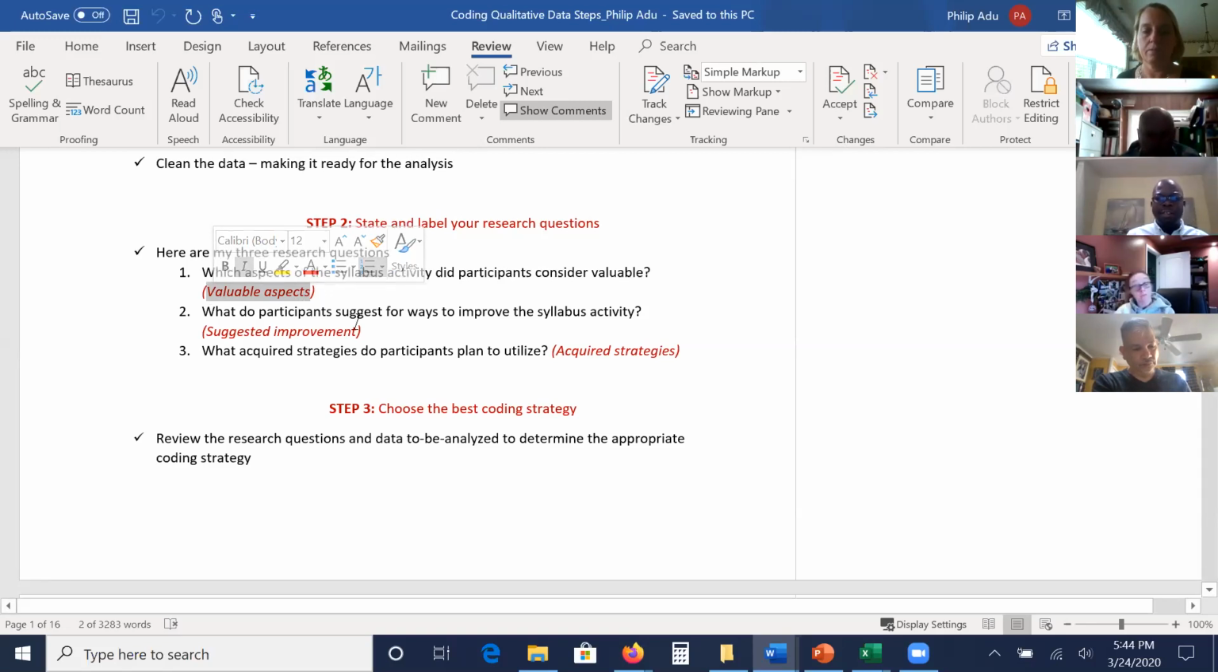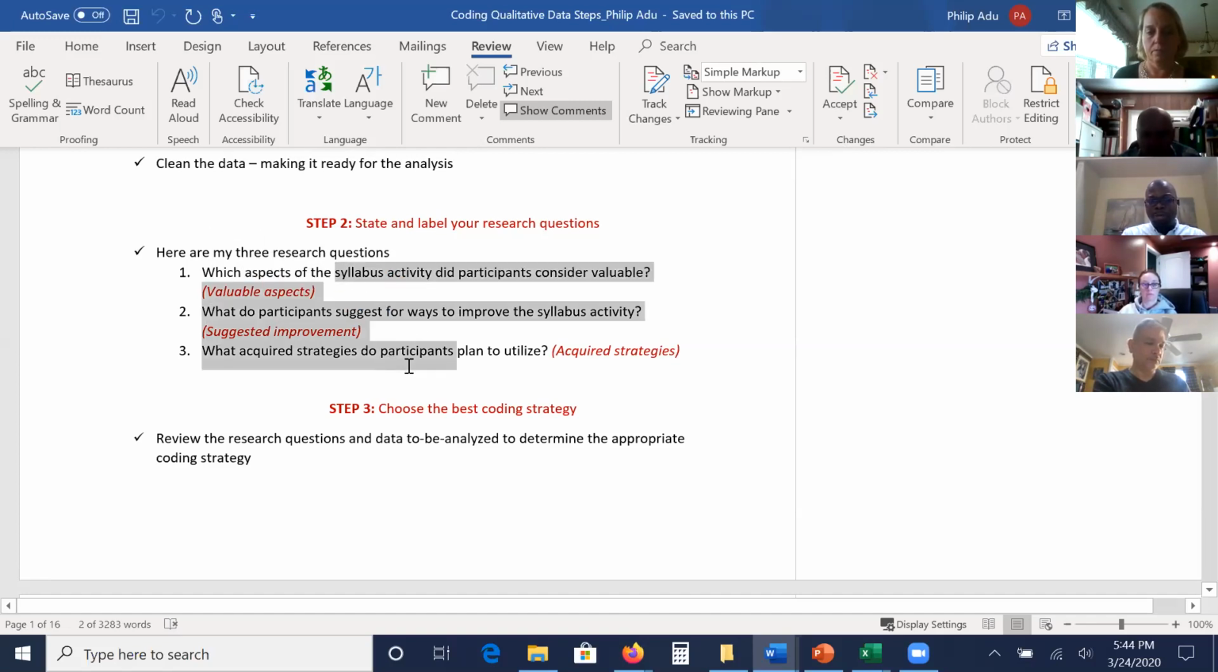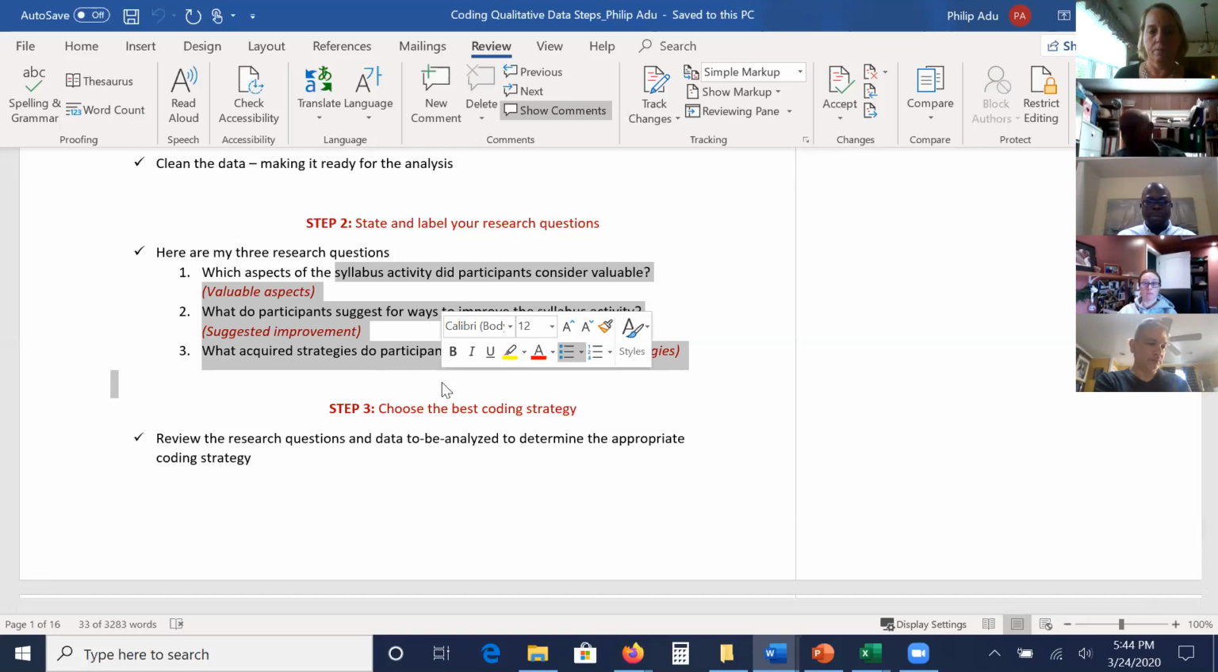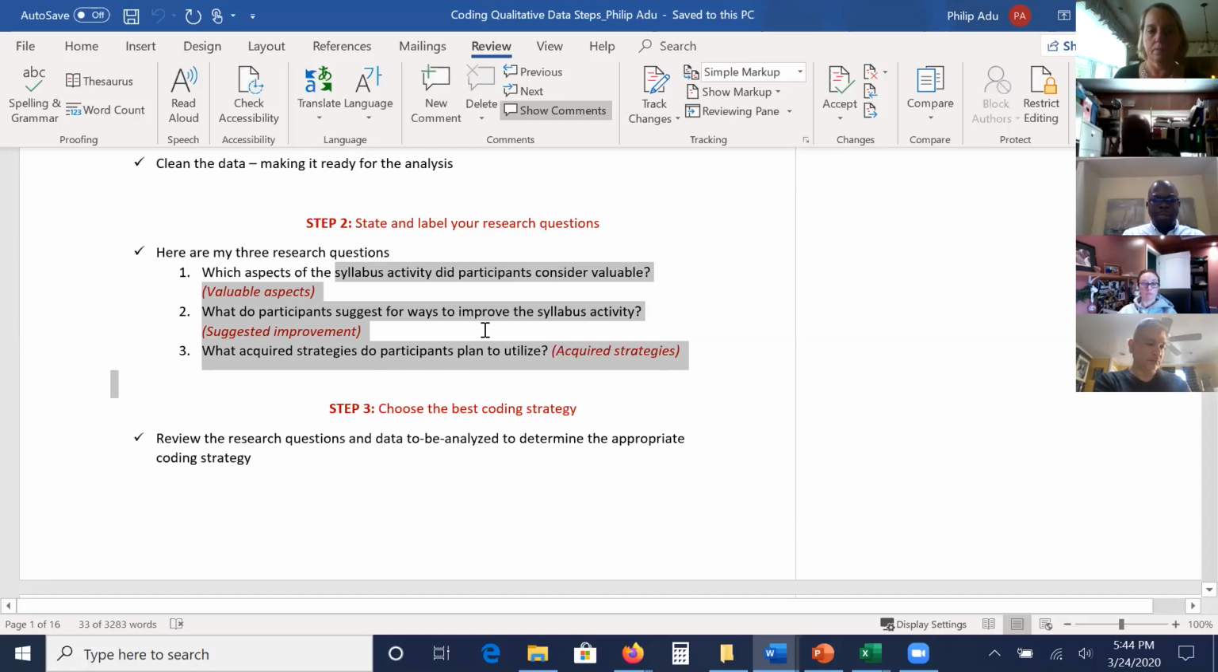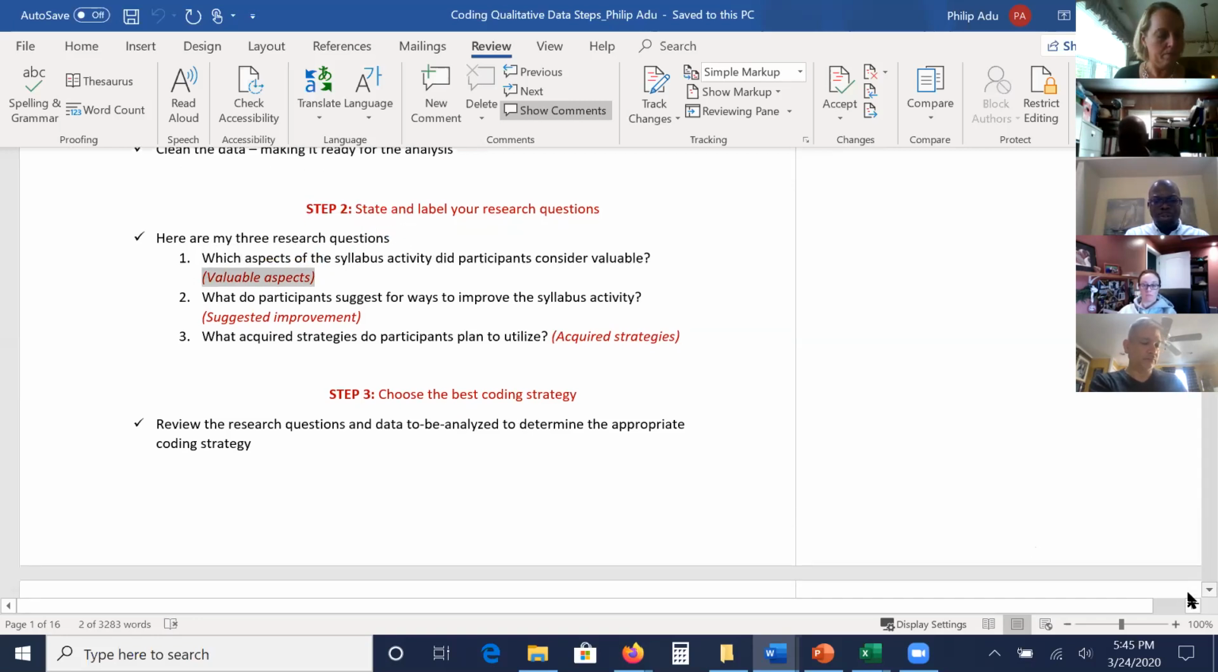Just to remind you, we don't have a perfect phrase, but it just reminds you that, oh, this phrase is for research question 1. This phrase is for research question 2, right? So you just assign labels to your research questions. I came up with 3 research questions based on the questions that they asked participants. And then, these are the labels I'm going to use, and I'll show you how I use it when we go to the next step.